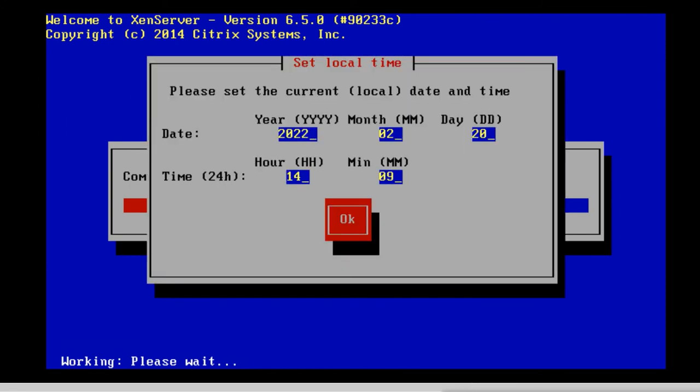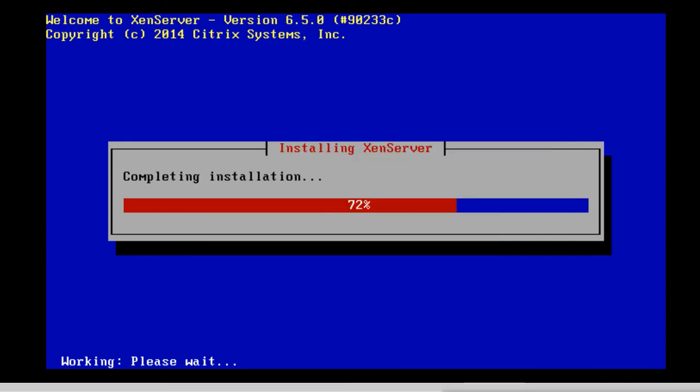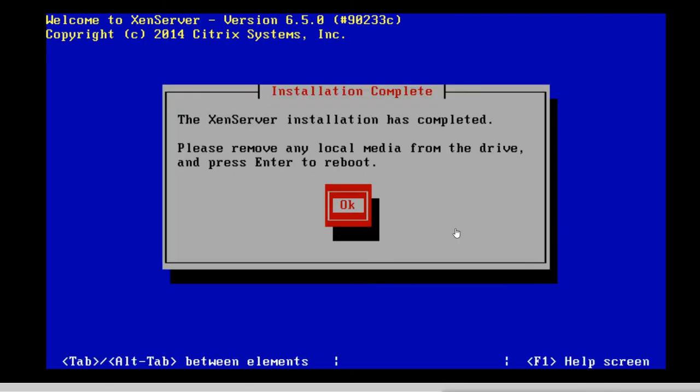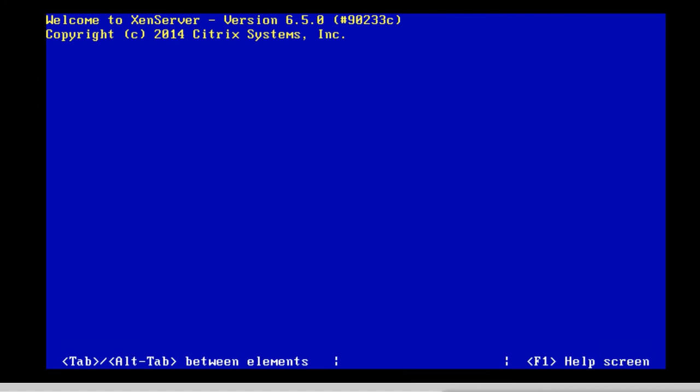Now as you see, it is asking me to set up the time, and it has taken the time from my system, my motherboard firmware. So I think it is okay. If it is not okay, then you can press tab and change the year, month, day or time, and when it is good, you can press OK. Now it is completing the installation, and almost done. So it is done. Now it is saying press reboot, so I say OK, and it is now going to reboot and start.